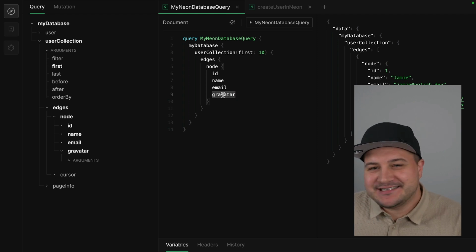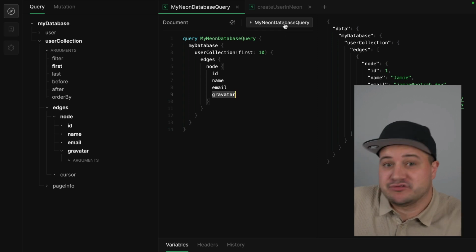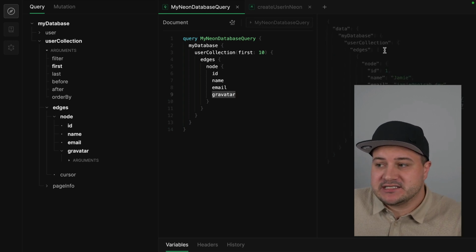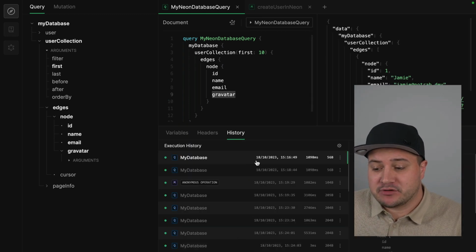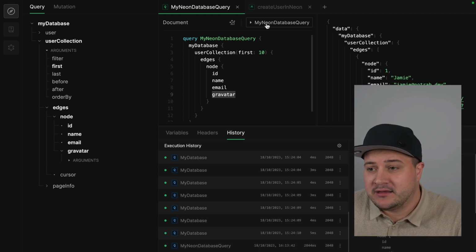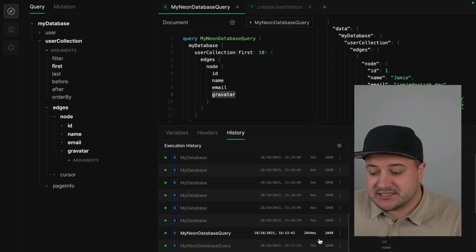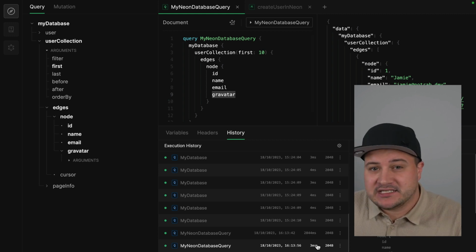Now gravatar isn't a field in our database, it's actually a remote resolver, or what we call edge resolvers. If I execute this, we can see the data on the right is returned to us. That took a few seconds to return the response, and if I open up the history pane here and scroll to the bottom, we can see that took about 3 seconds by the time it went to the database and returned that data. Now this was a cold boot, it was the first time I ran it, but if I run it again, we can now see that response was returned to us within 3 milliseconds. And that is because of that GraphQL edge caching that we've configured.